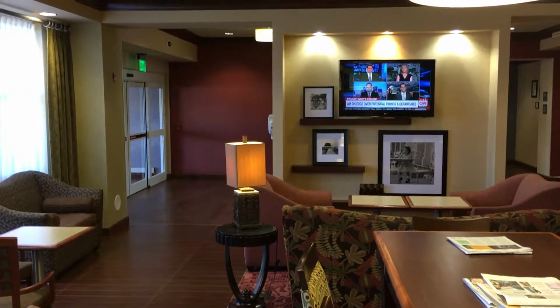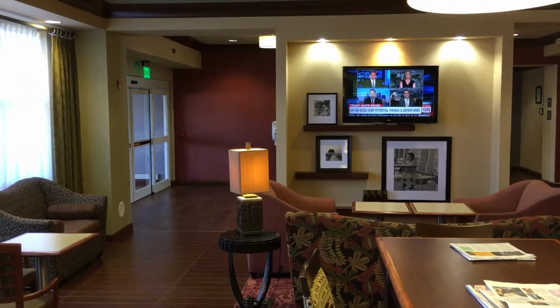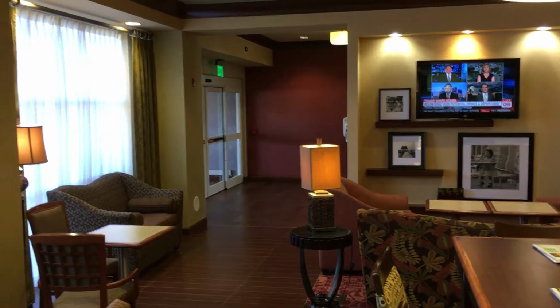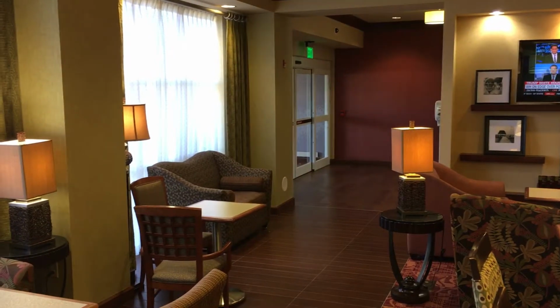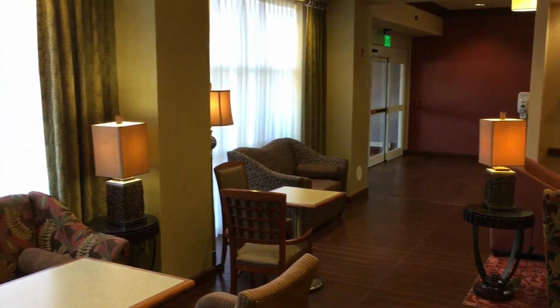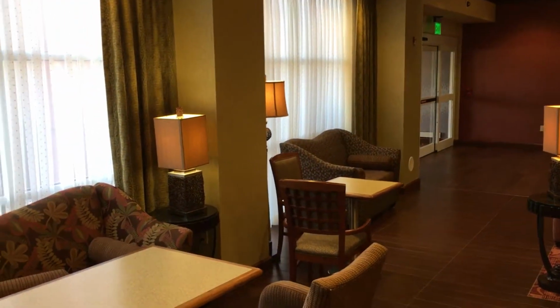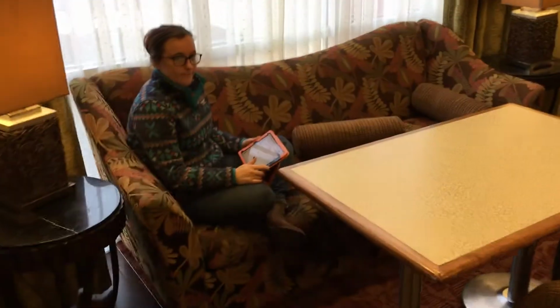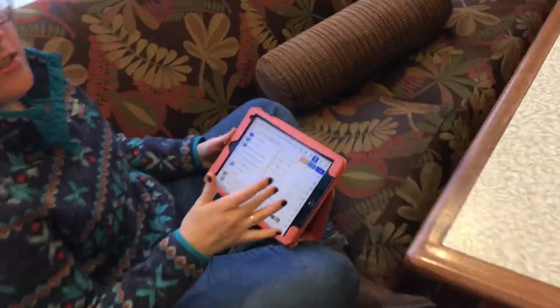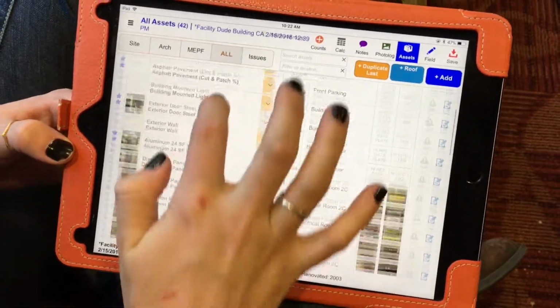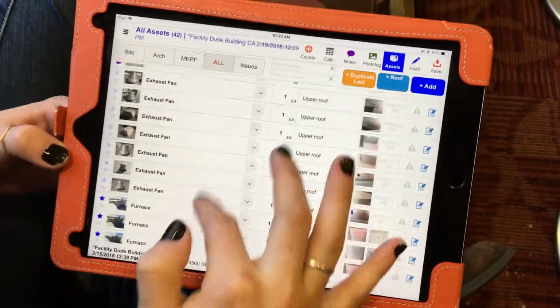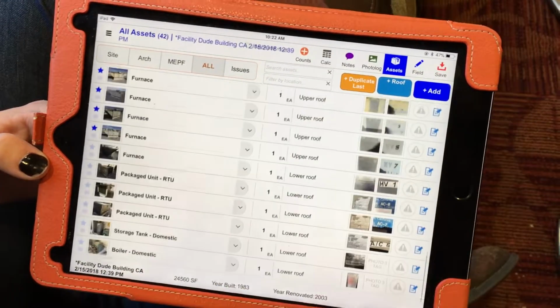Okay, this module is going to cover Asset Couch, a workflow module we built into the app for airports, hotels, your home, at the end of the day. So we just filled in a lot of data in the field: exhaust fans, furnaces, everything on the roof.